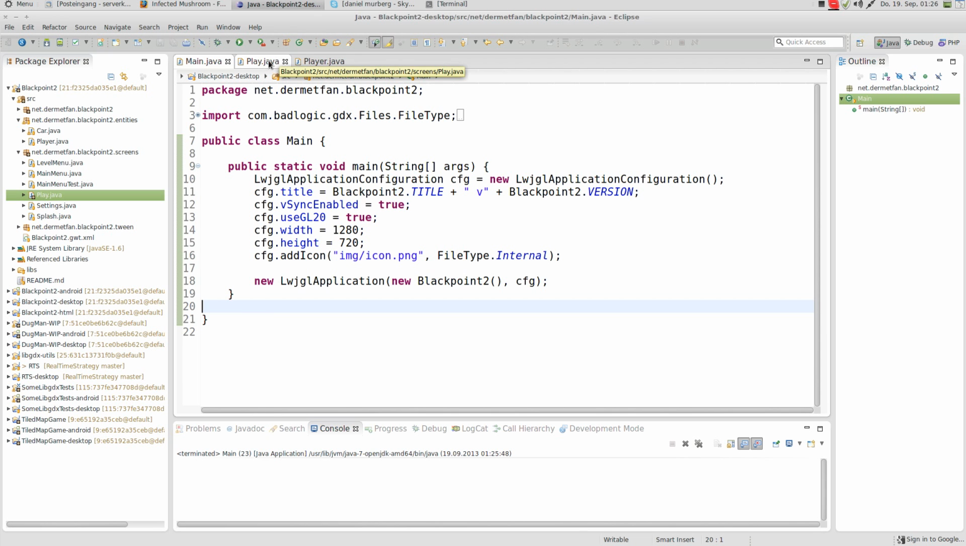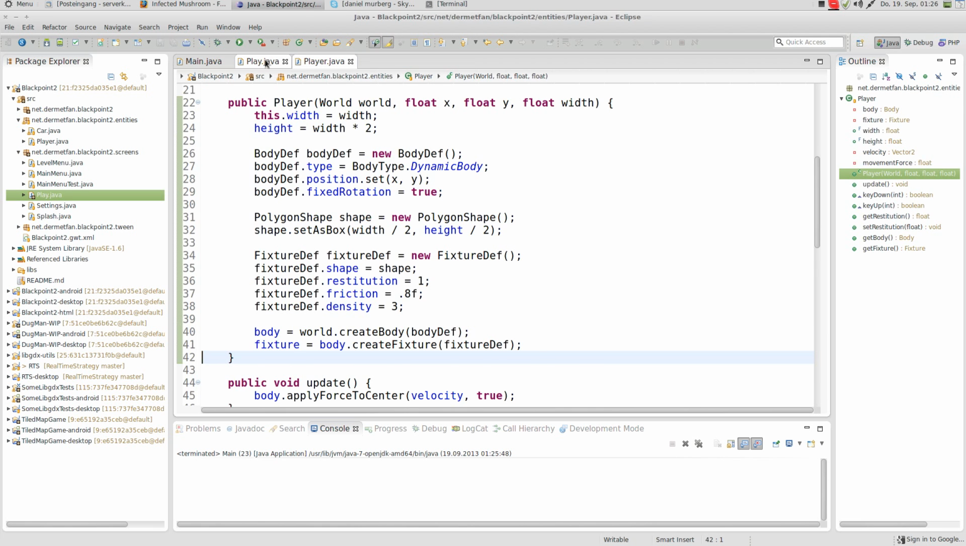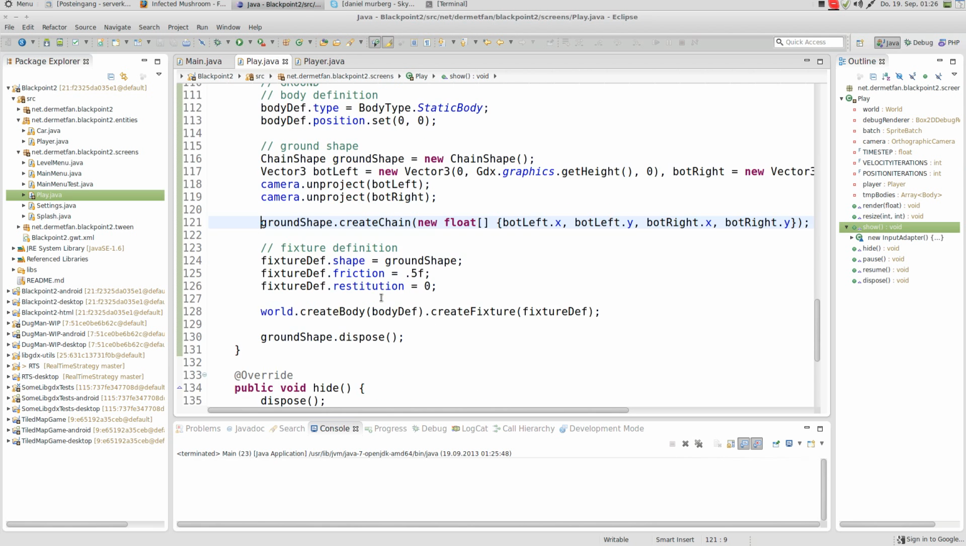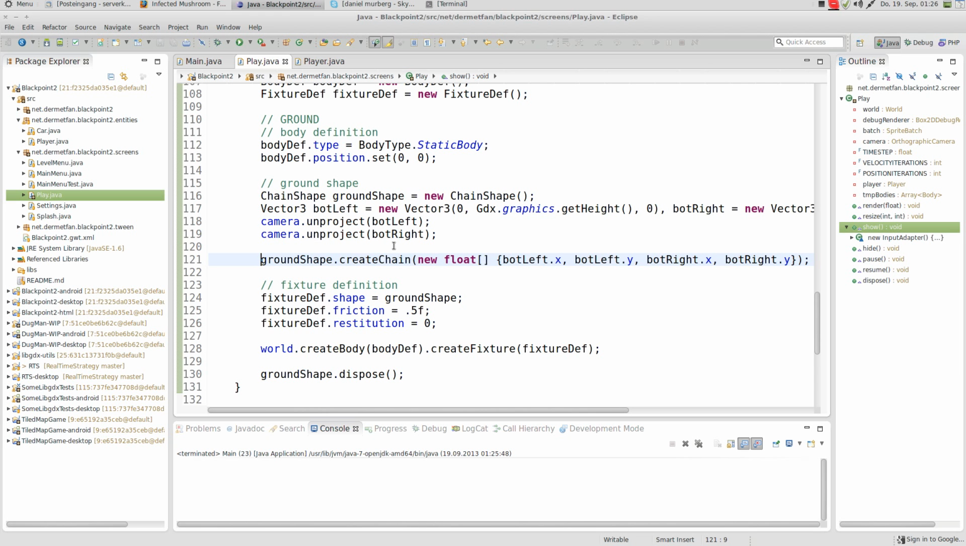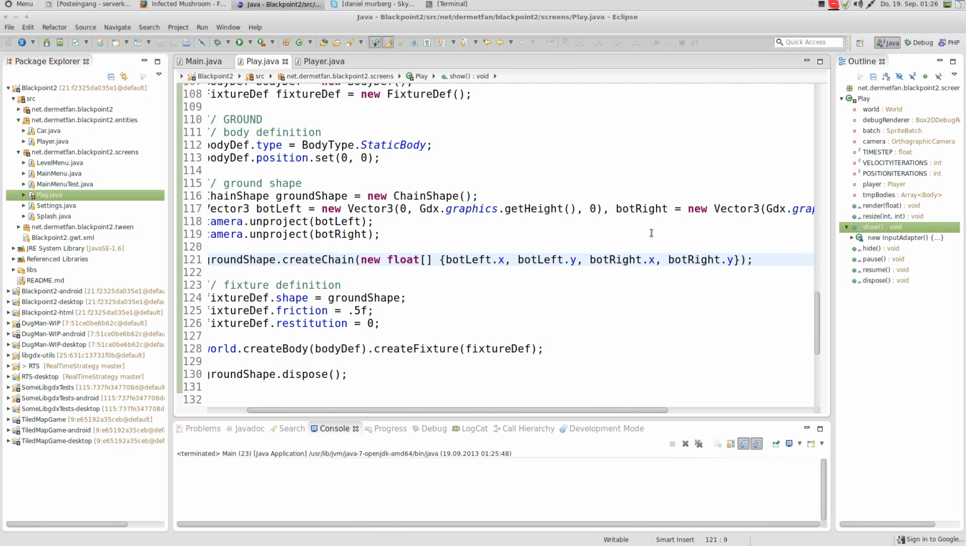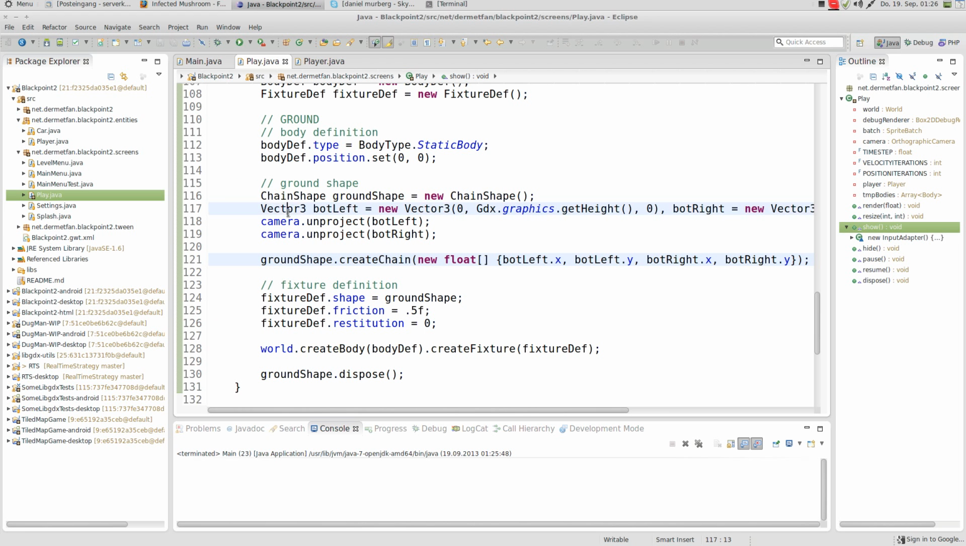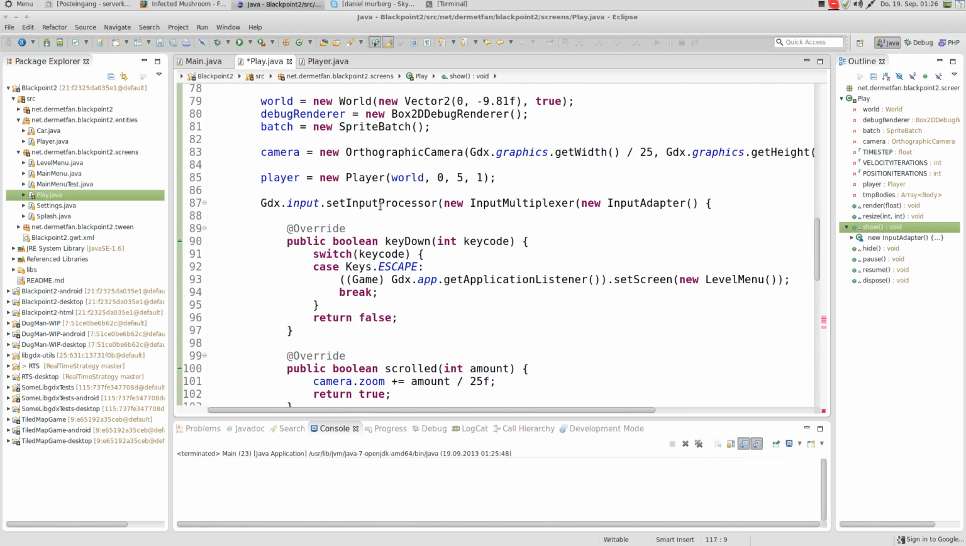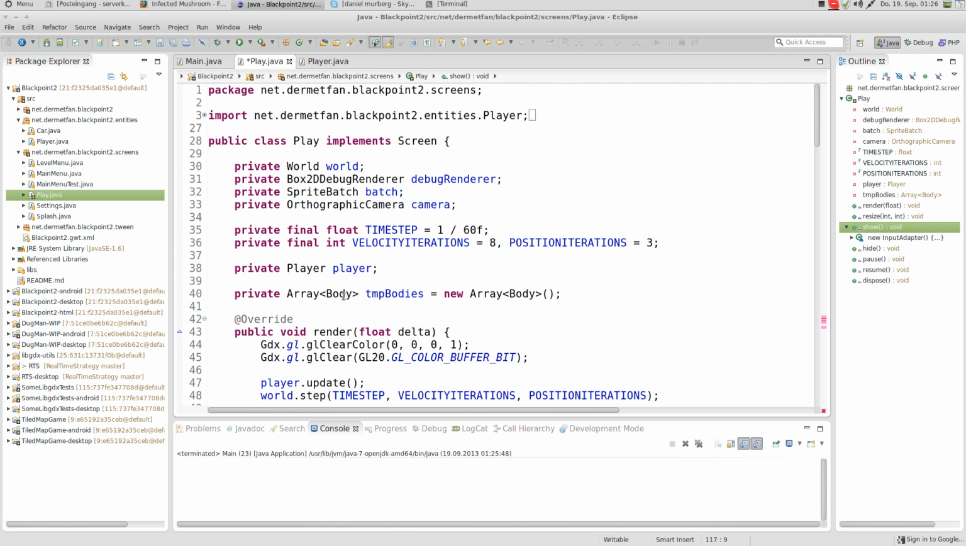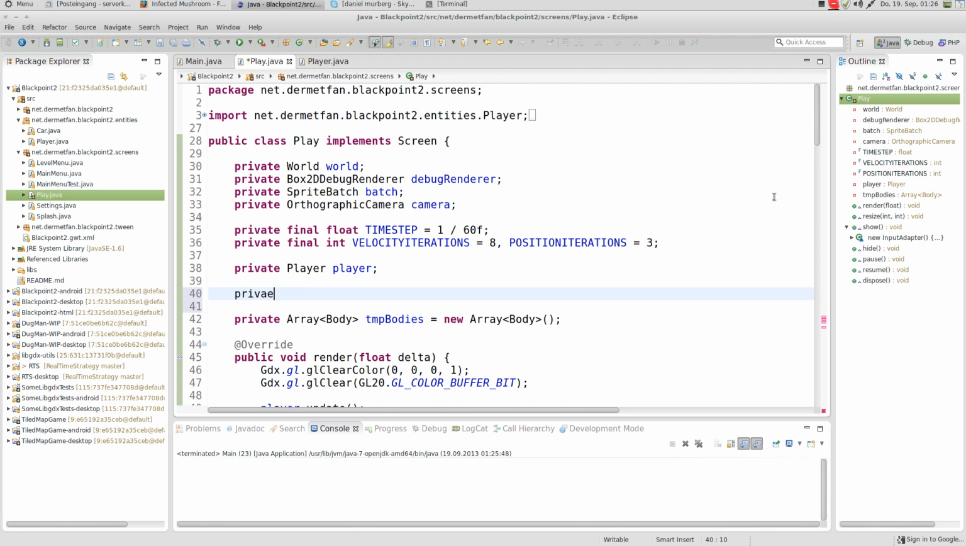Okay, so now we want to have this going to the other side. And that's pretty simple to do. Let's say we want to do it in the play screen, not in the player itself. I don't know what's the best object-oriented way to do it, but we are going to do this in play screen. So at first, the bot left and bot right are not going to be declared in here. They are going to be declared all the way up here in the class. So let's put them there.